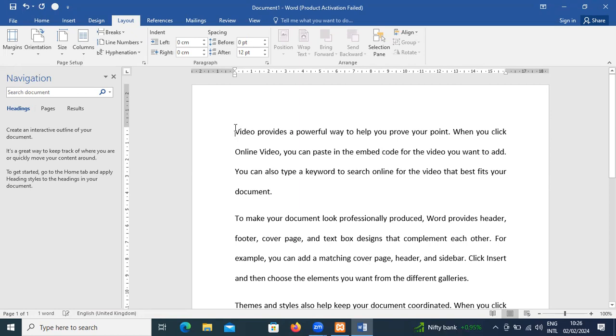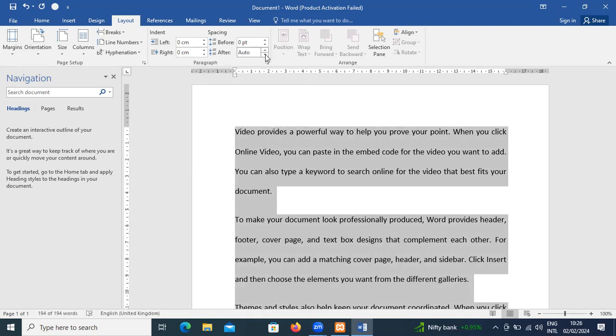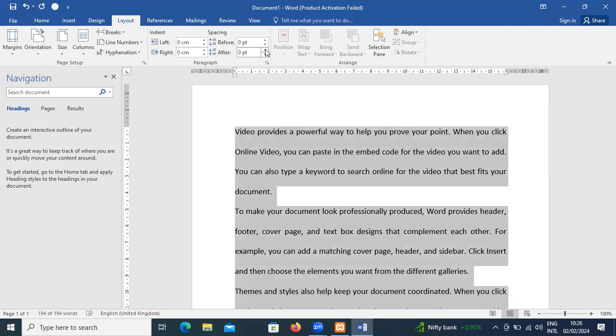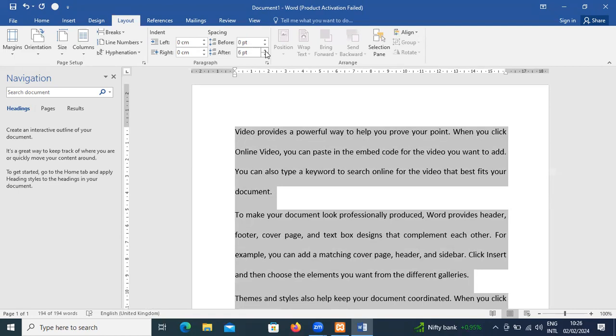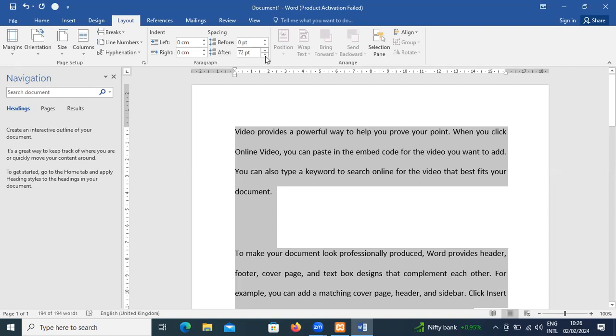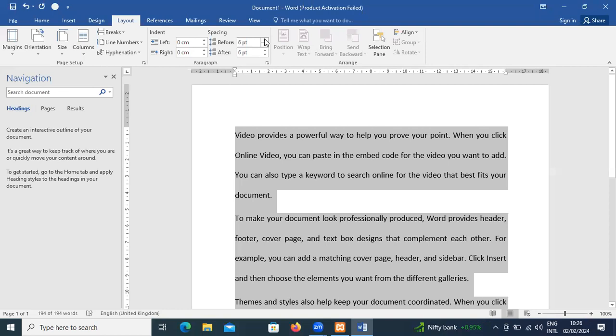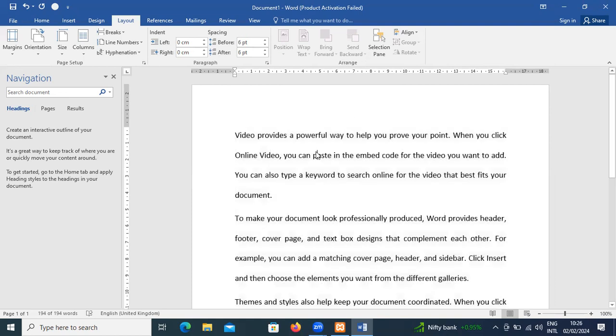Just you look at this. I select all these. Then I say after becomes 0. You just look at the changes happening. When I say the after margin should be 0 and then I increase the after margin, see what happens. You can increase the space after the paragraph or decrease it. And then before the paragraph, you can increase the space before the paragraph or after the paragraph.